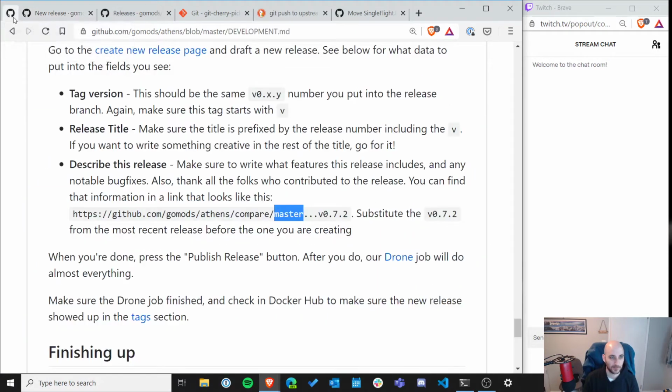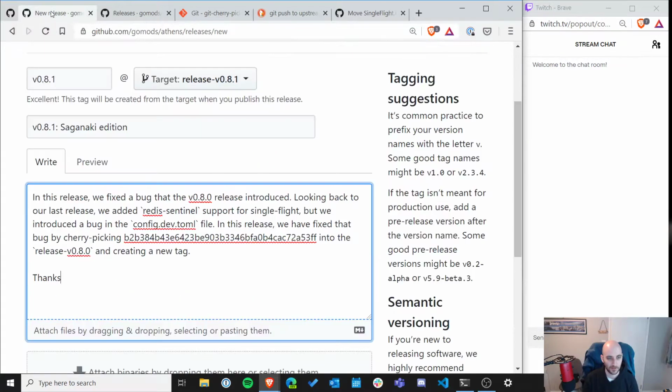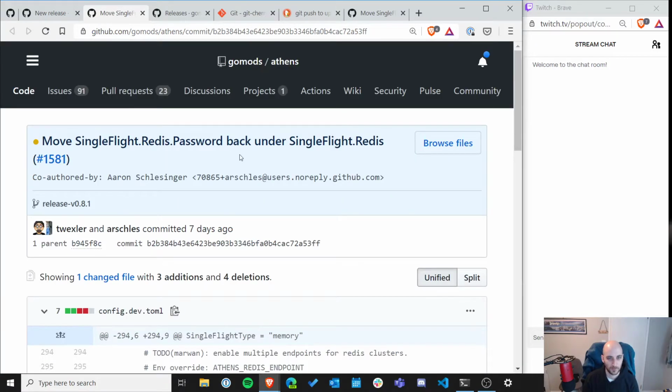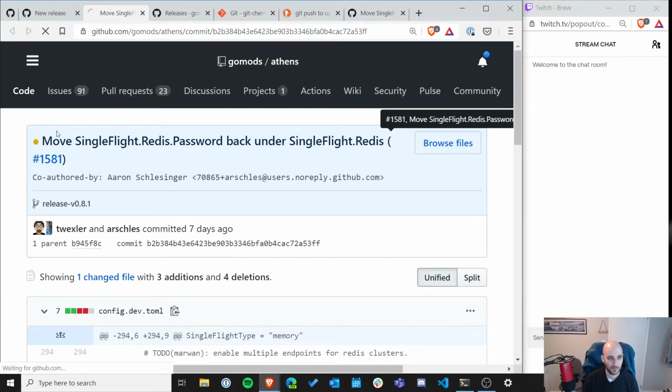And let's see what else. I did a little description, now thank the folks who contributed to this release. So I'll thank Ted Wexler, and I think this has a pull request associated. Yeah, 1581.